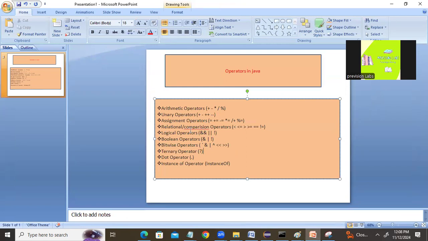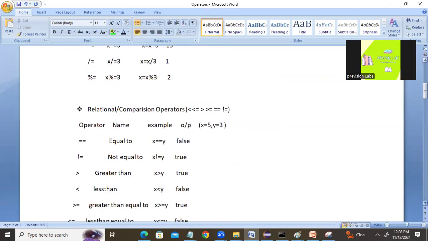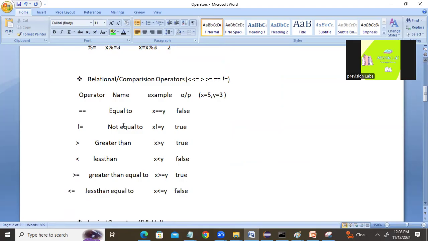Relational, or we can say comparison operators. So what are relational or comparison operators? These are the operators available: equal to, not equal to, greater than, less than, greater than or equal to, less than or equal to. If I take an example like this, suppose x equal to 5.